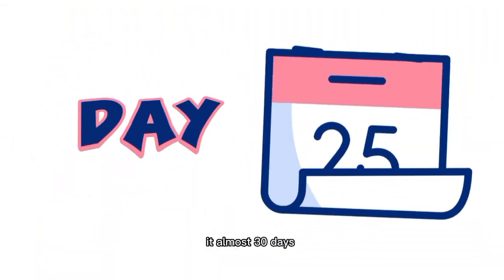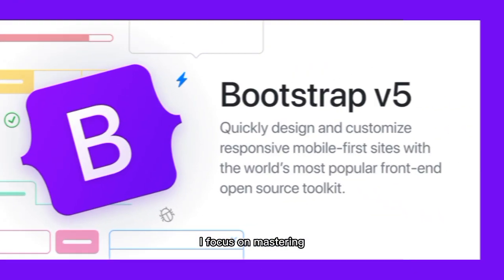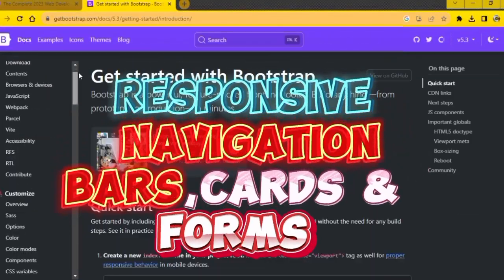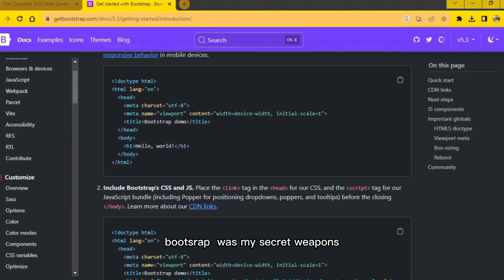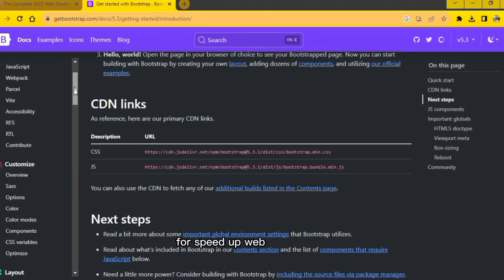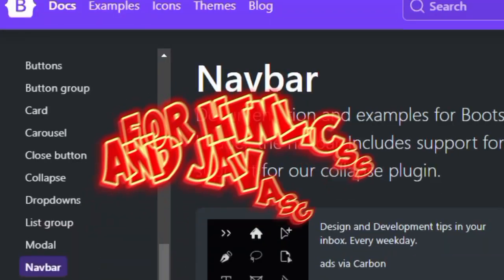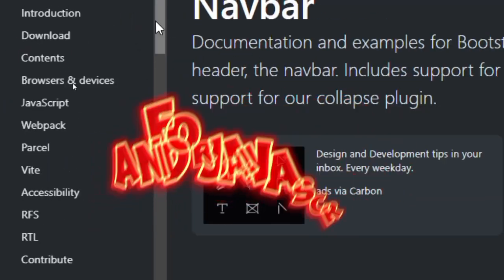Then, almost at 30 days, by day 25, I focused on mastering Bootstrap even further. I created responsive navigation bars, cards, forms. Bootstrap was my secret weapon for speed of web development. Let me say, Bootstrap is a basic primer template for HTML, CSS, and JavaScript.